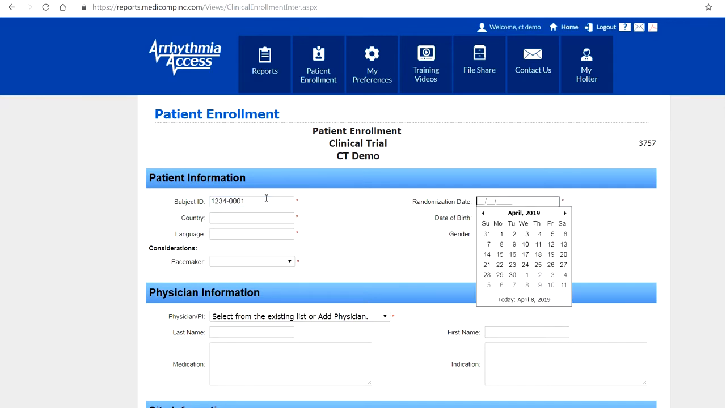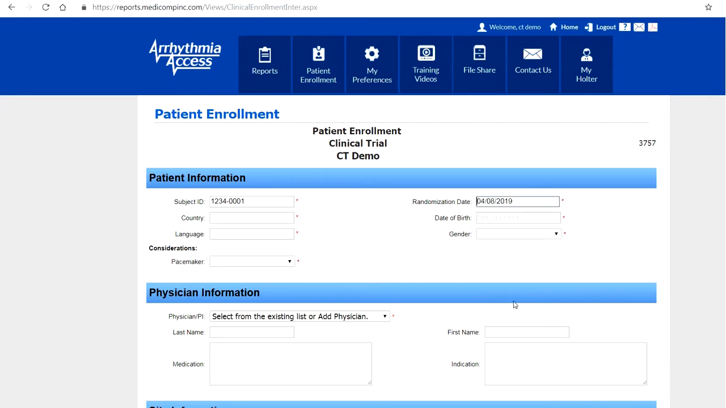Press the Tab key on your keyboard to advance to the randomization date. A calendar pops up and the current date is shown at the bottom of the calendar. Click on the current day in the calendar or click on the date at the bottom. Click the Tab key to go to the country and enter the country in which your site is located. Tab over to Date of Birth.